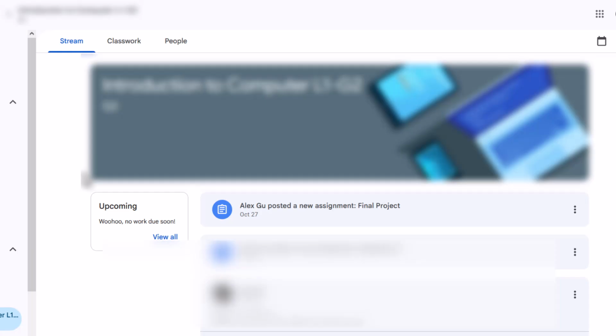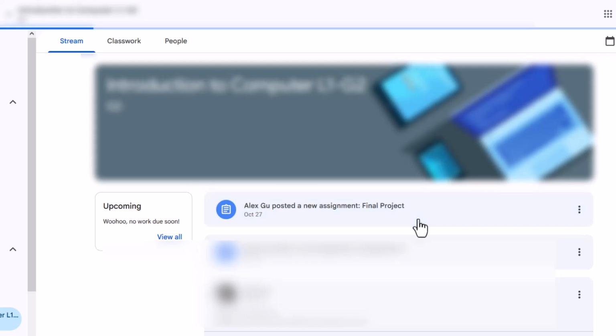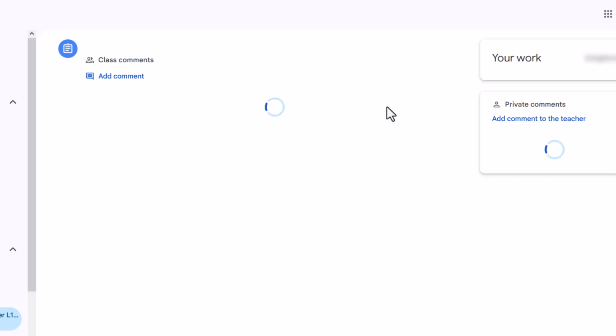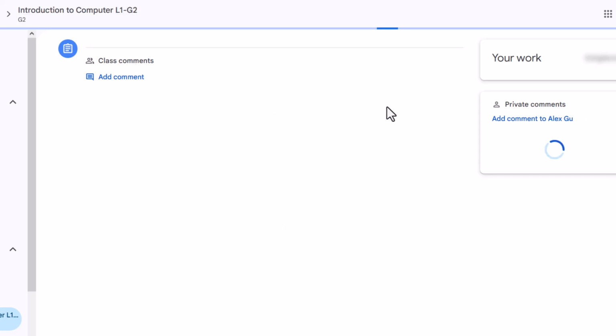Today we'll explain how to submit your assignment or project in Google Classroom. After you open the class, you go to the assignment by clicking on it. After that, you click on Add or Create.